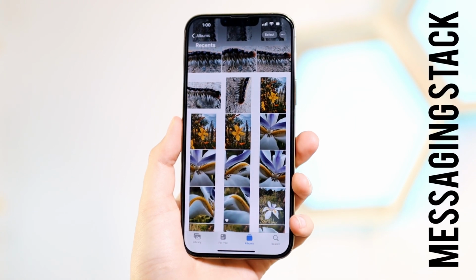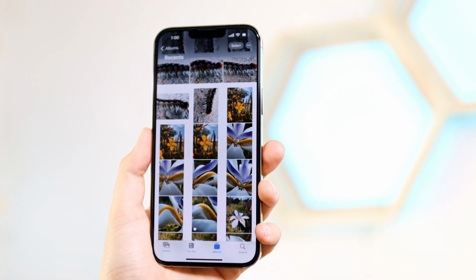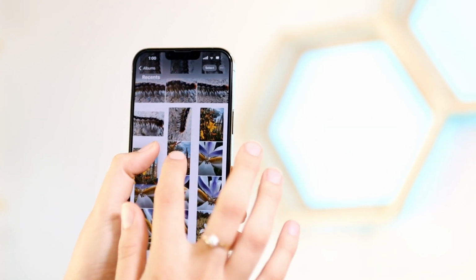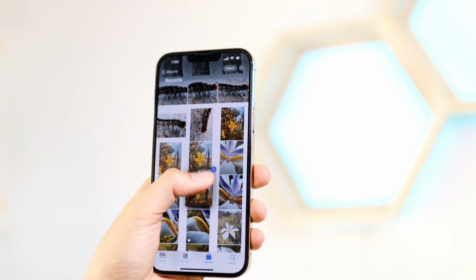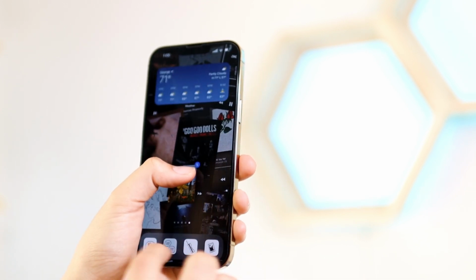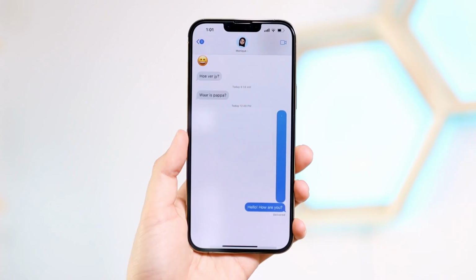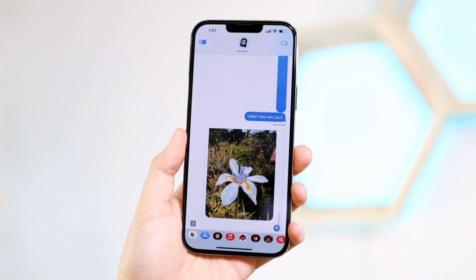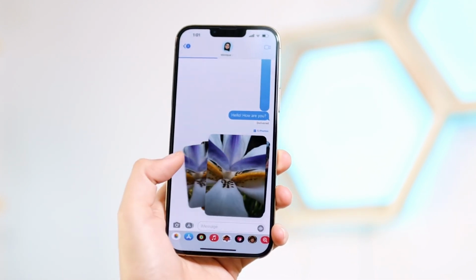There is a new feature, messaging stack. This is so helpful if you want to send a few pics. What you do is tap on this image, then you can select a few more pictures that you want to send. If we go out and go to messages, and I just place it in my messages bar, there you will see the pictures instantly, and then you can send them. So there are the pictures that I sent.